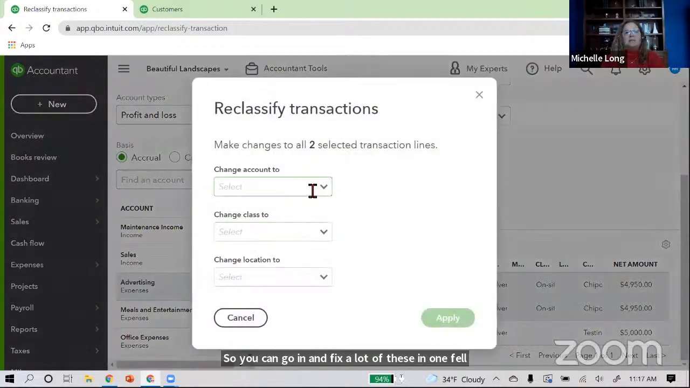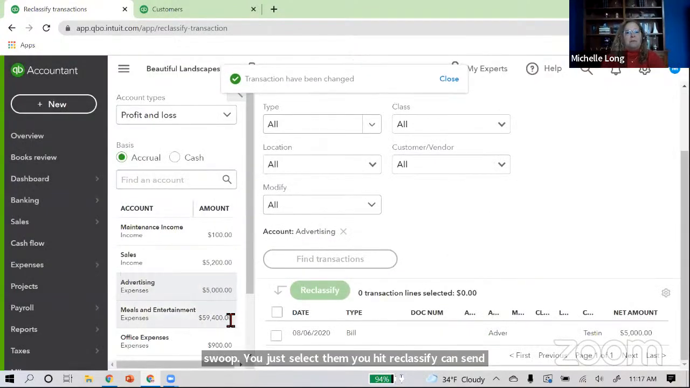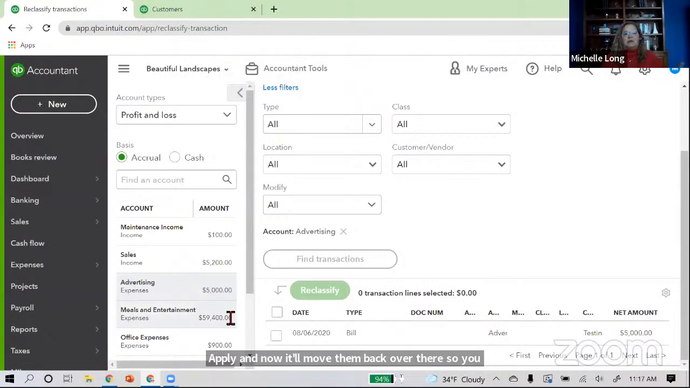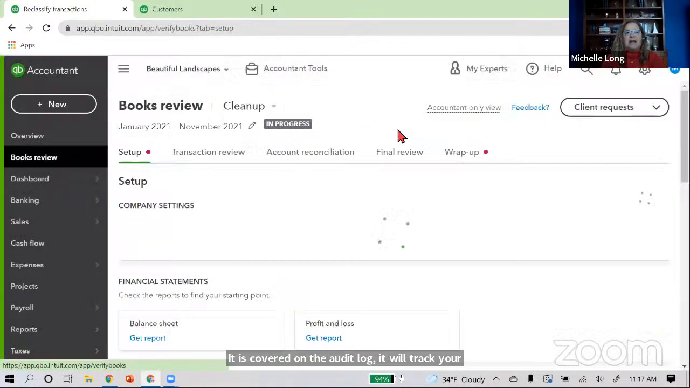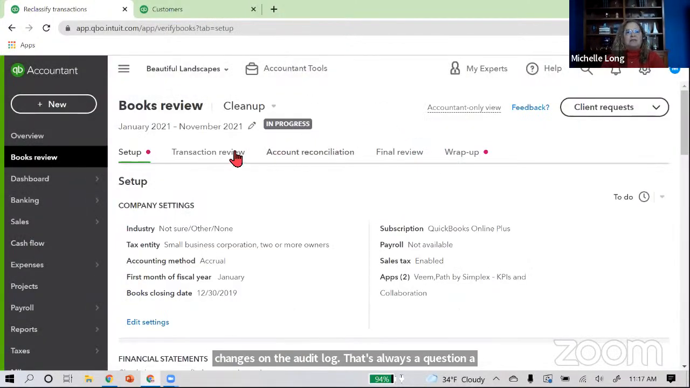You just select them, you hit reclassify, I can send them back over to meals and entertainment and click apply, and now it'll move them back over there. So you can move lots of transactions in a hurry. It allows you to review the accounts, looking for things posted incorrectly, and then fix them quickly and efficiently as well. So that's your reclassified transactions tool. It is covered on the audit log. It will track your changes on the audit log. That's always a question a lot of accounting professionals have: is it tracking those changes?